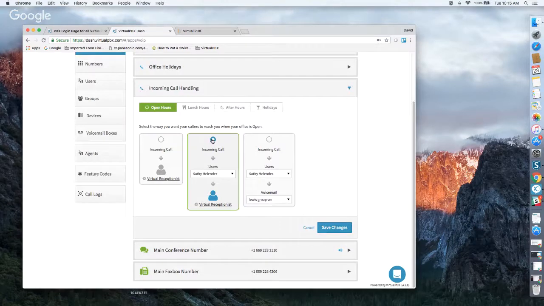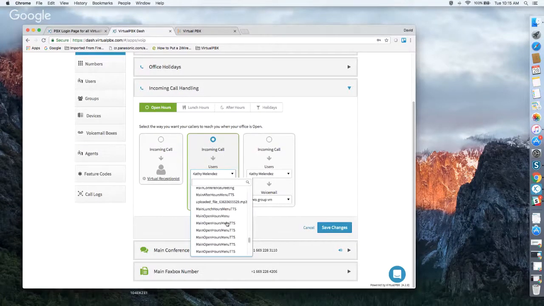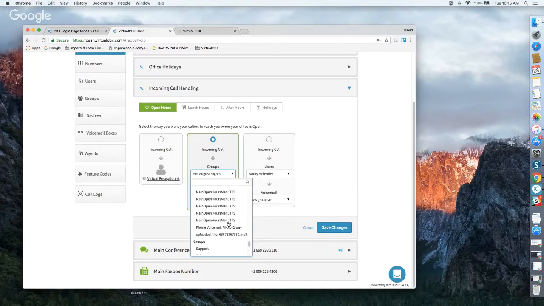Next set of calling options. So call comes in, go to a user, or usually, most people don't choose media. Usually they choose a group. It can also be a voicemail. Yeah, should be a group. Okay, just making sure. Hadn't changed anything.